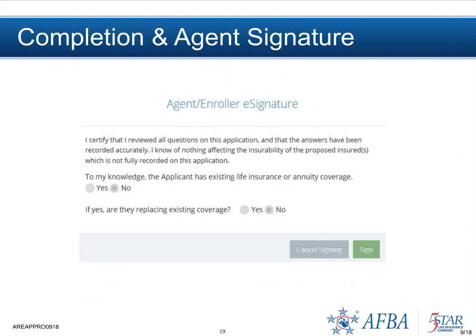The final part of this process is the agent's signature. Select either yes or no for the 2 questions. Once this last step is completed, the application is automatically submitted for processing.